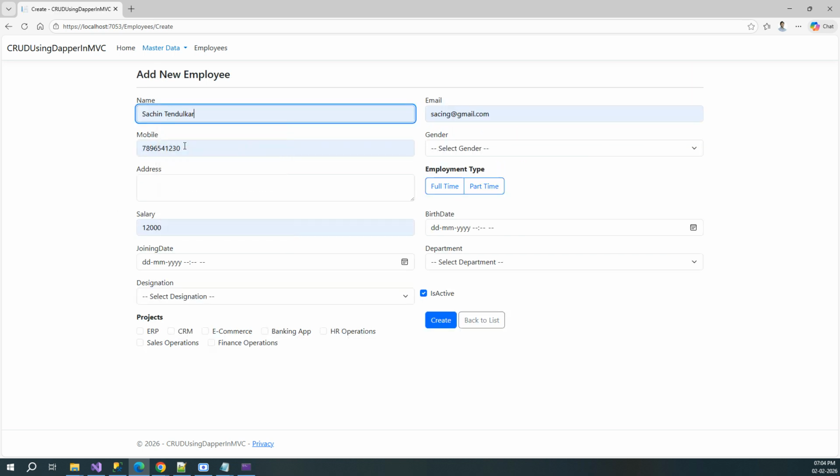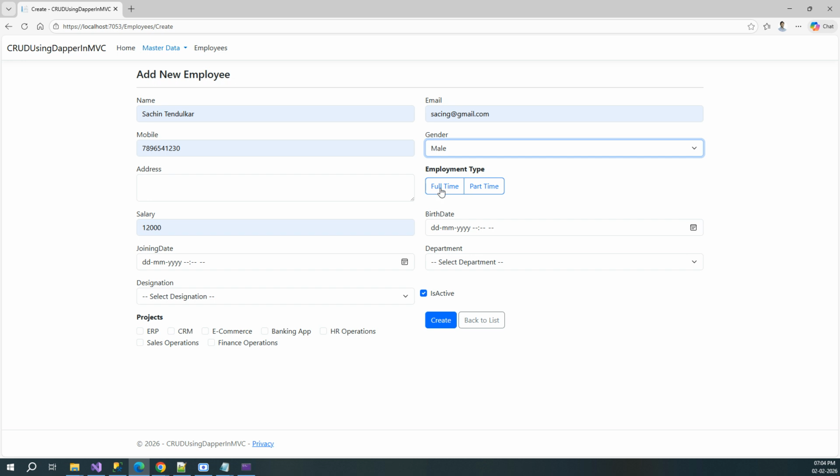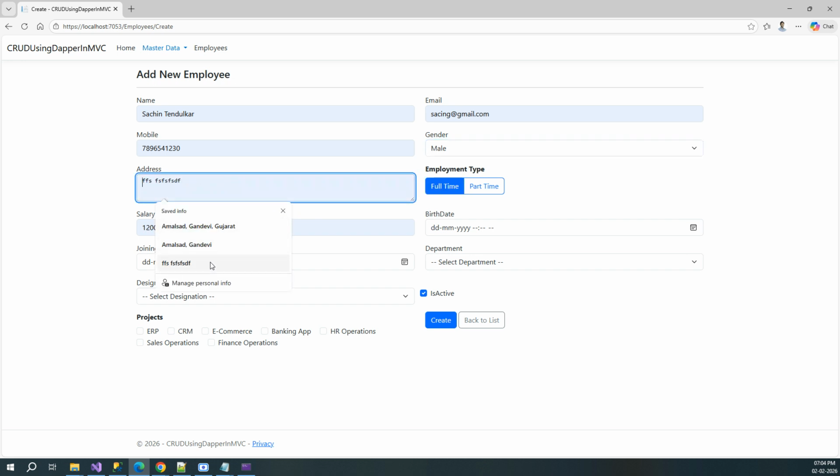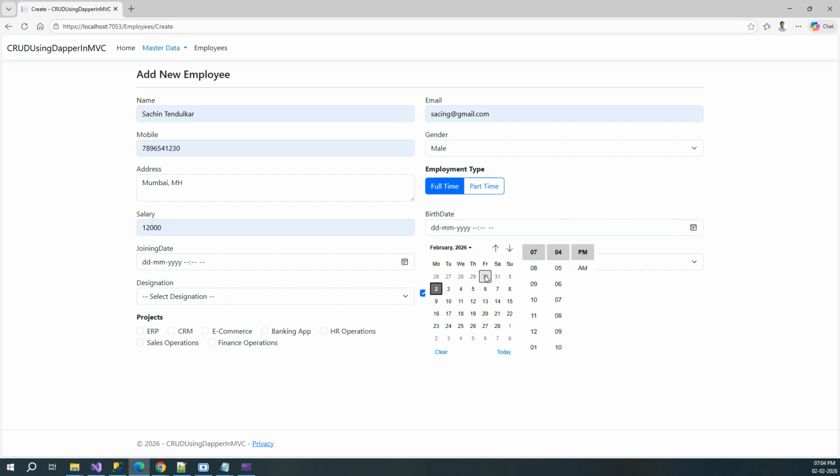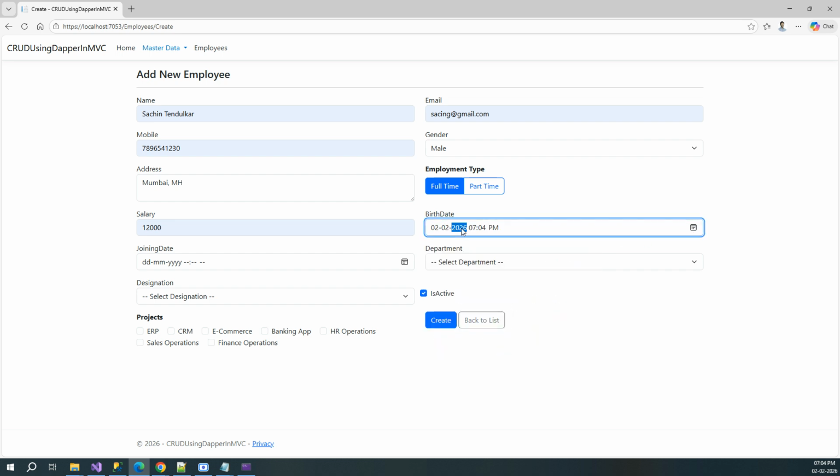Let's try to create Sachin Tendulkar's record one more time. Male, let's say full time. Address, we had Mumbai, Maharashtra. Okay, I think it is gone. Mumbai, comma, Maharashtra. This is good. Let's take today's date and just change this to 1980.